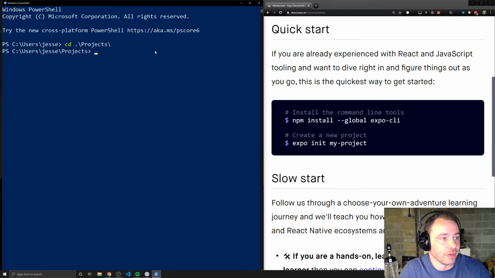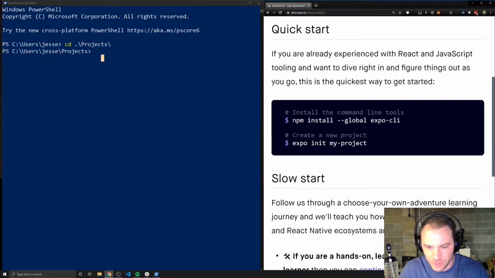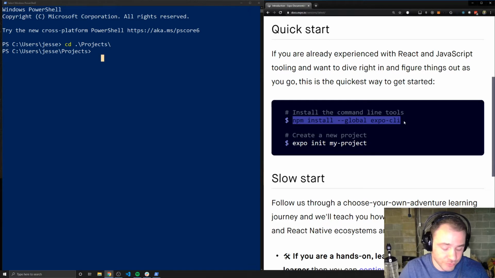So we're going to start out with the command line open. I'm on Windows, so I happen to be using PowerShell, but whatever you have should work. And I'm going to start out with the command here. NPM install global expo CLI.